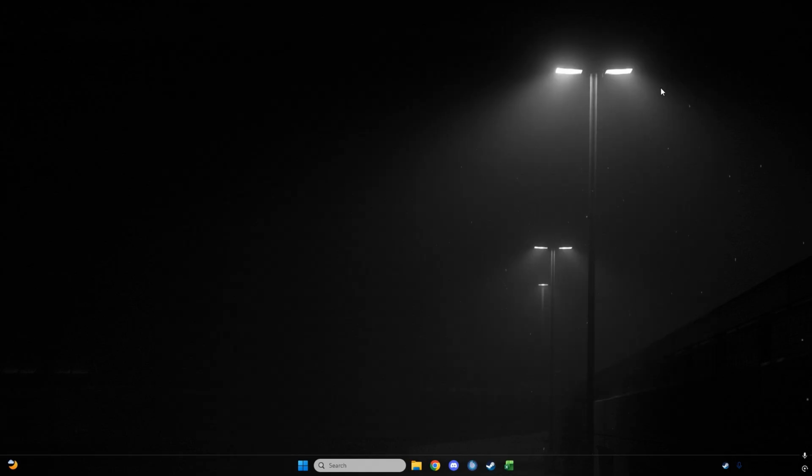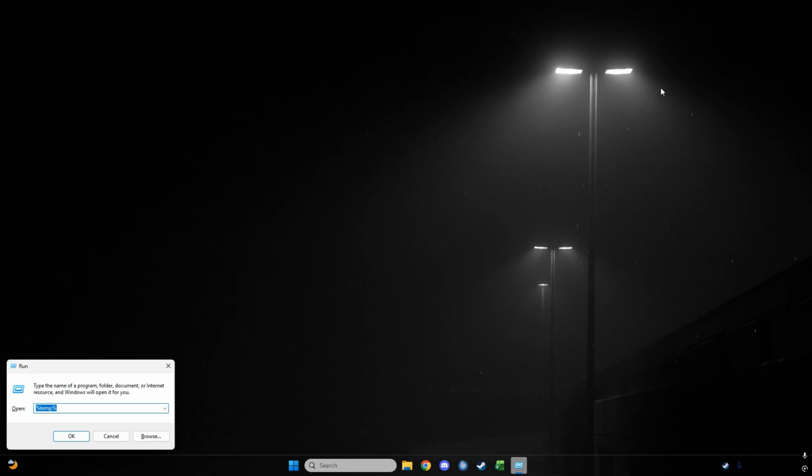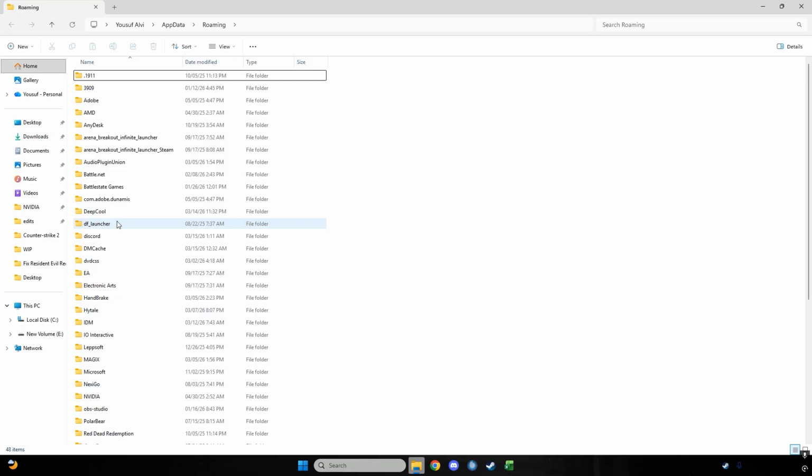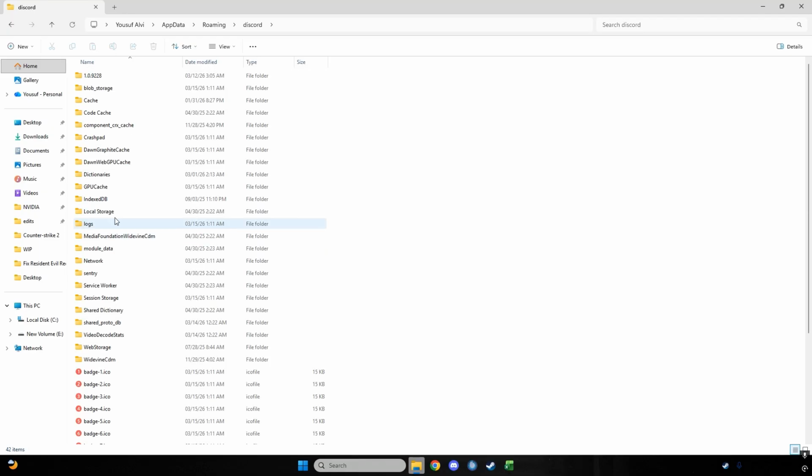Then you wanna press Windows plus R on your keyboard and make sure you write %appdata% here, press OK. Make sure that you go to Discord here and make sure that you delete Cache, Code Cache, and GPUCache, all three of these folders here.